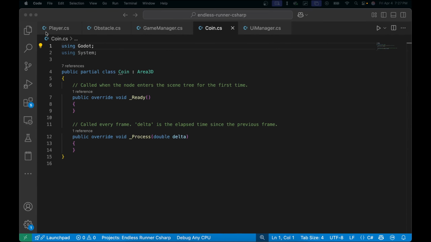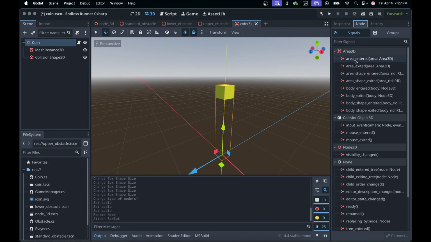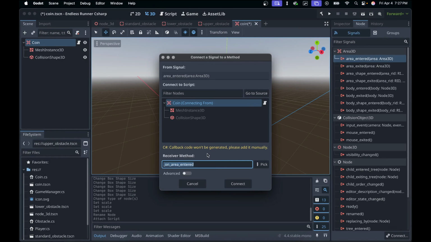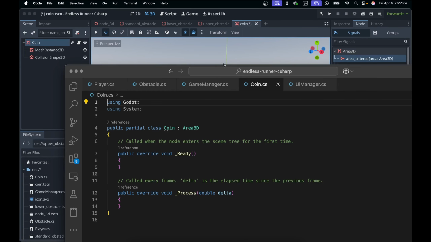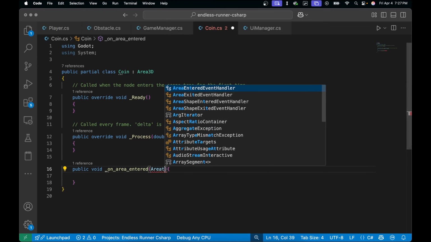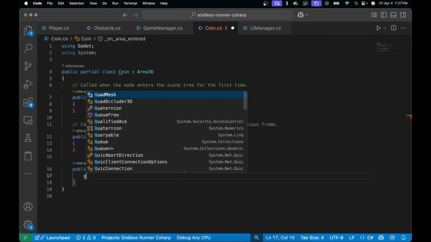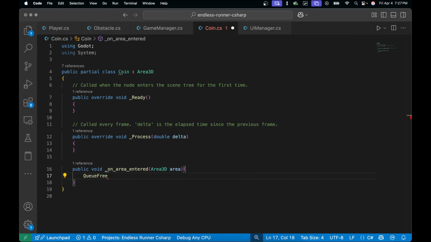Now I'm also going to come back over here, and I'm going to grab my area node, and I'm going to connect my area entered onto my coin as well. That way we can have a function for when the user collides with it, it gets disappeared. So we'll say public void, and we'll paste on area entered. Now on area entered does have an area 3D. So we'll type area 3D area, and that way we have something to work with. Now, if anything collides with this object, what we'll do is we'll just queue free. Like that, nice and simple.